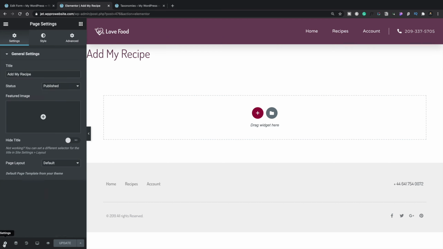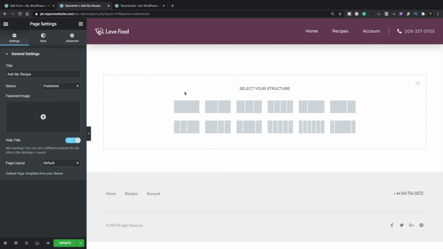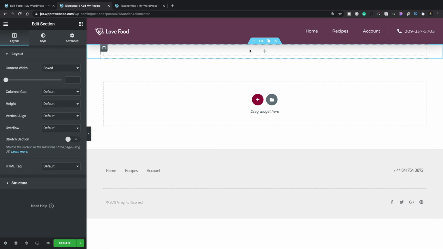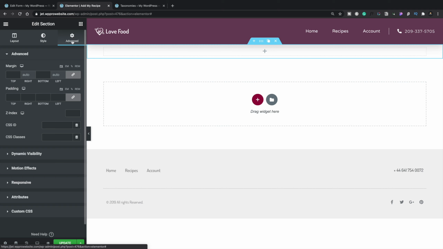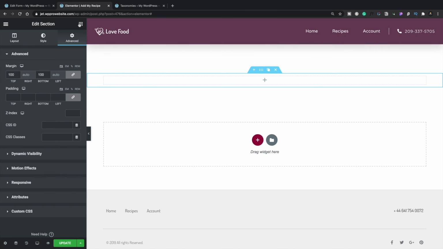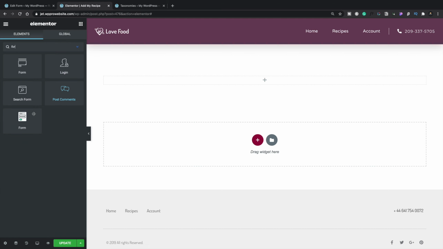So let's just get rid of the title at the top and let's just simply add in a new widget. So 1 column, 1 row, give this a little bit of space, and we're just going to come into advanced, and from there we'll just drop in 100 pixels above and below. Okay, so let's go to our widgets. Let's just do a search for form, and we can see there's our form element.